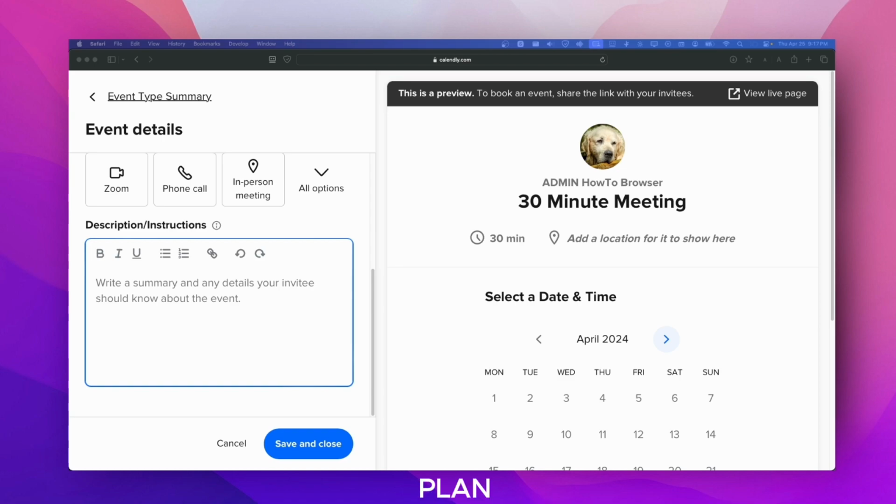And with a free plan, you can only have one folder open at a time, because you can think of the meeting types in Calendly like folders for different kinds of meetings. And yeah, with a free plan, you can only have one folder open at a time.